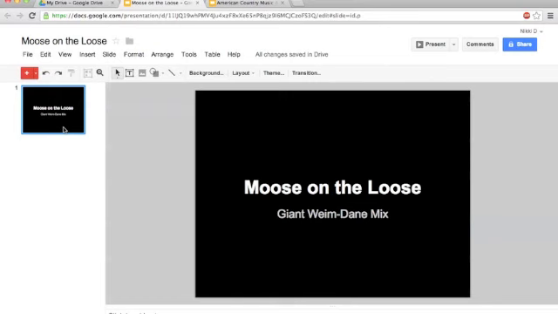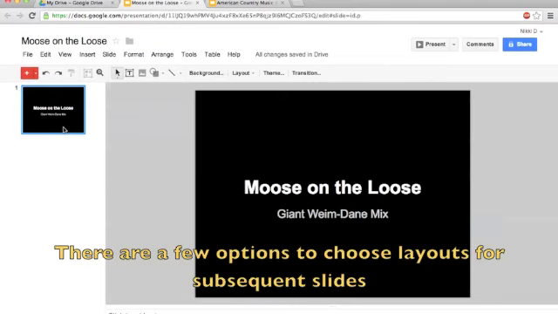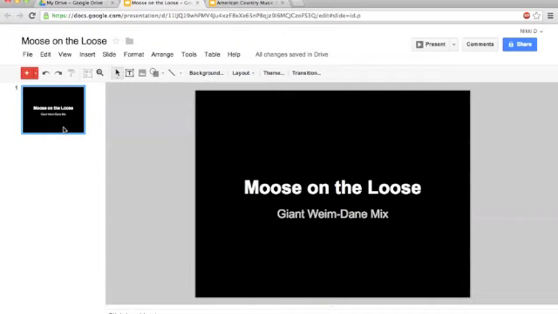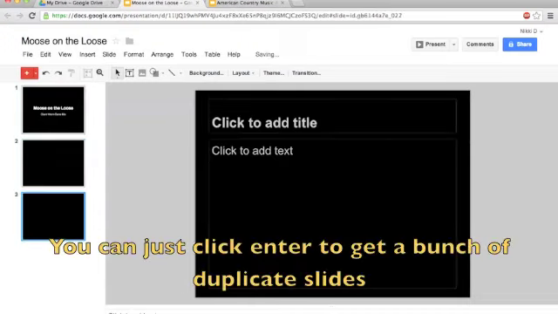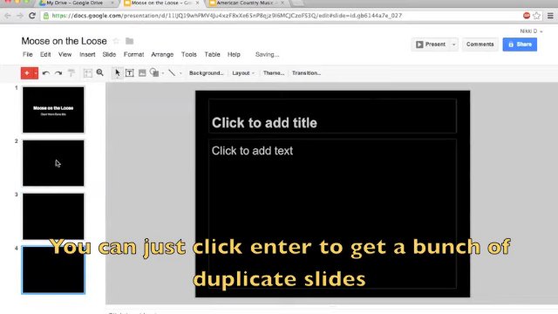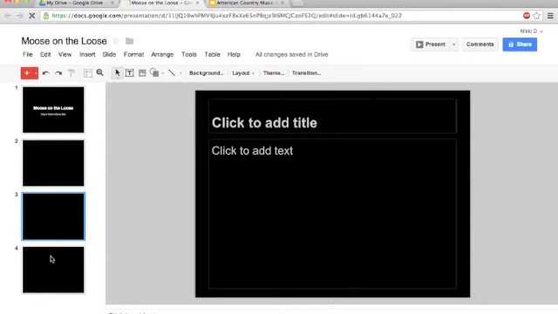And it saves. The next thing that you'll do is very similar to Microsoft PowerPoint, where you will add slides as you go. You can do it a few different ways. One is to just click Enter and to add slides. You'll see that each of these slides doing it this way are an exact replica of each other.